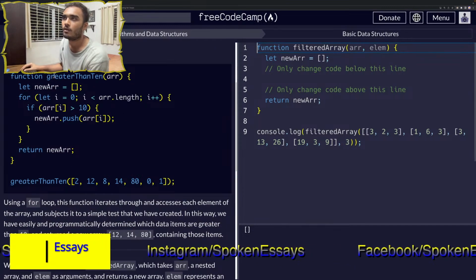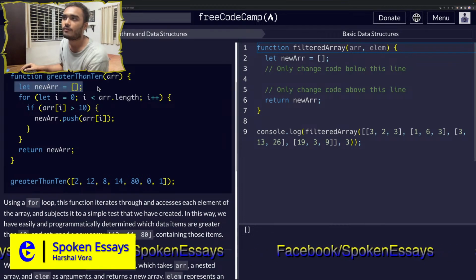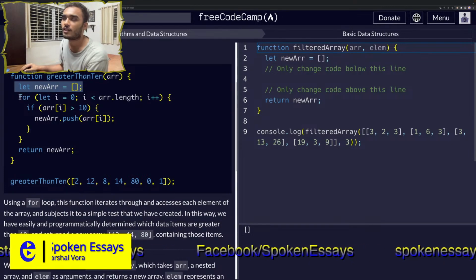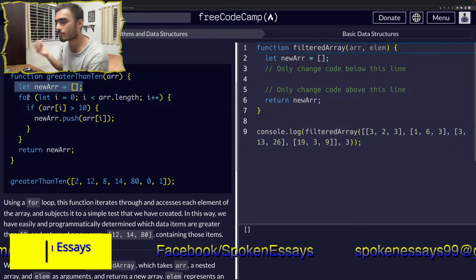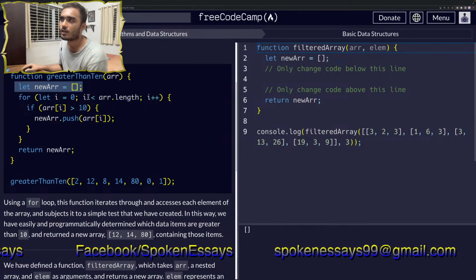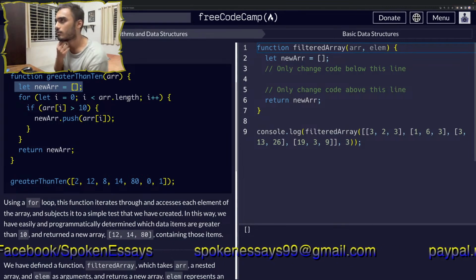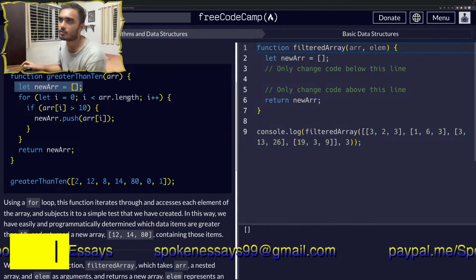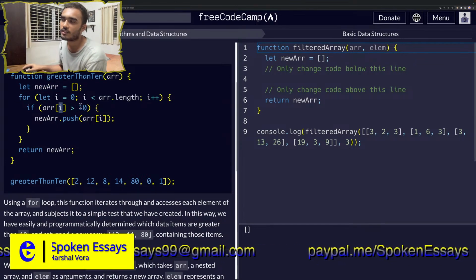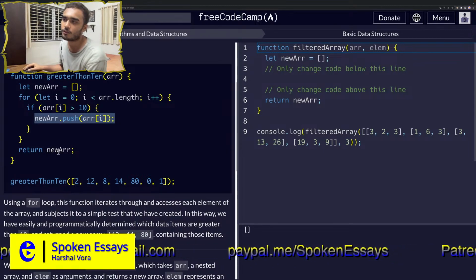Okay, this is a function, greater than 10. We make a new array. Inside this, after that, we write a for loop. Let i equal 0, i should be less than the array's length, i plus plus. If array[i], as in array[0], is greater than 10, then do this. If not, nothing, and then return the new array.